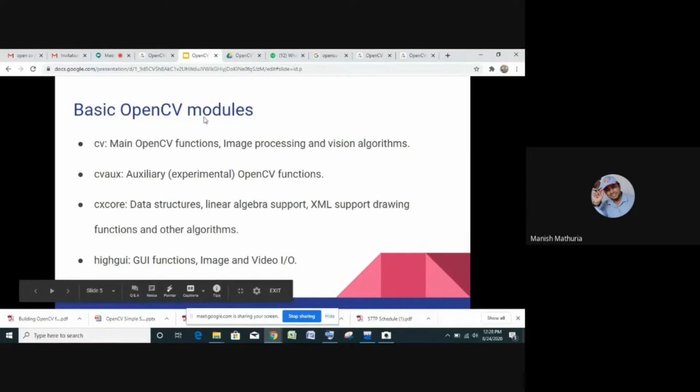We have the basic OpenCV model. In this basic OpenCV model, we have four image packages. These packages are the main packages of OpenCV, also known as modules. First we have CV. This provides the main OpenCV functions, image processing and computer vision algorithms. It facilitates us to use the basic OpenCV functions and the image processing and vision algorithms.